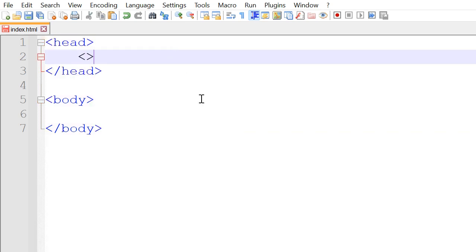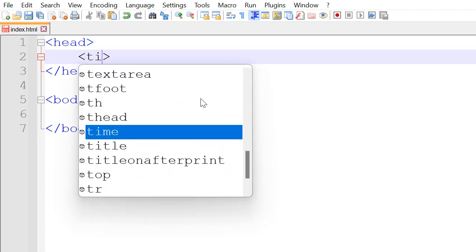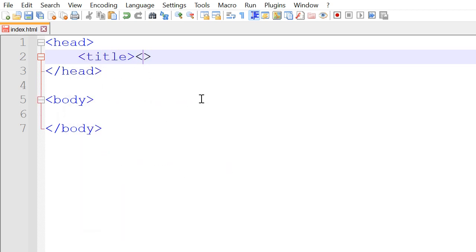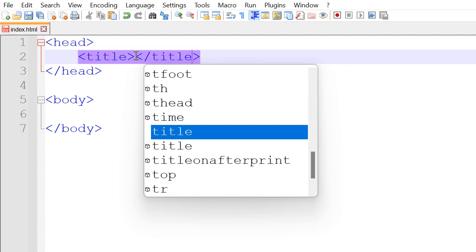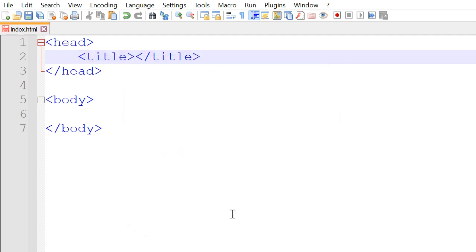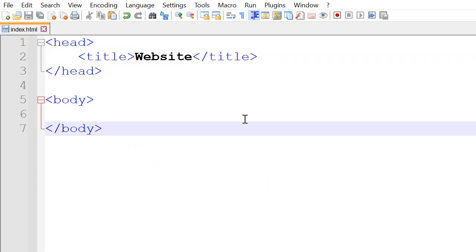Inside the head tags, we normally have title tags. So we can write the title of the website in here. So I'll call mine website. And then the main code normally goes inside the body tags.